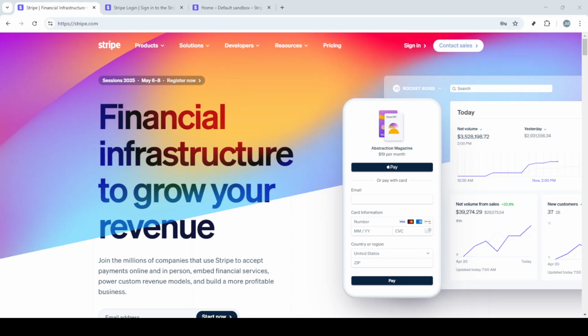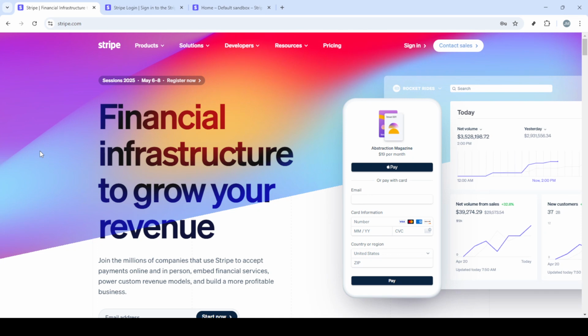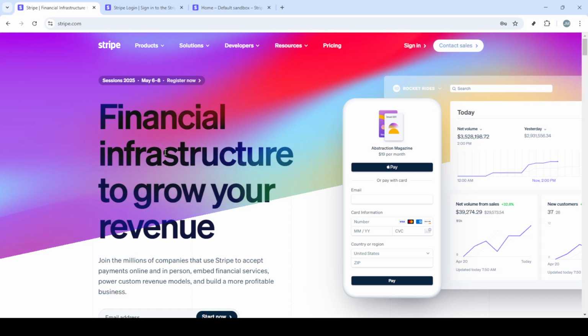In today's video, I'm going to teach you how to log into your Stripe account on stripe.com. Whether you're a business owner looking to manage your transactions or just checking in on the latest payments, signing into your Stripe account is a quick and straightforward process. So let's dive right in and get you logged in smoothly.